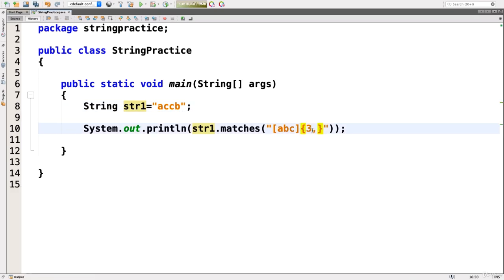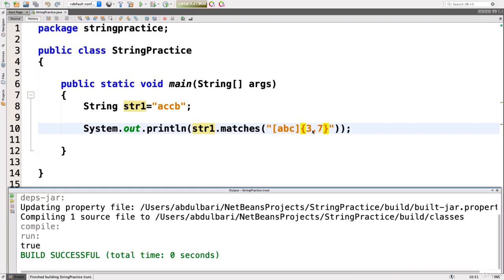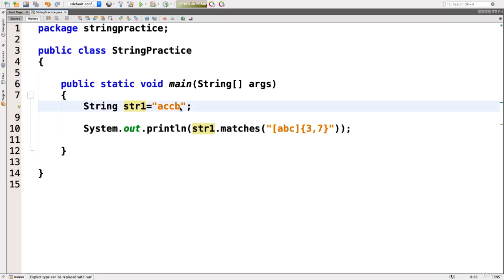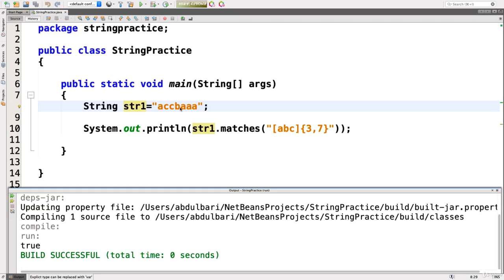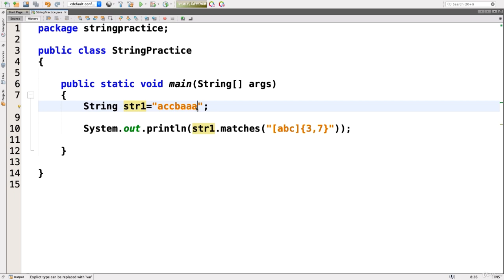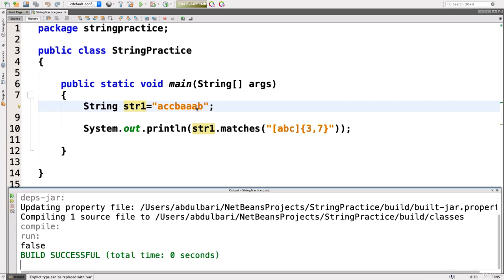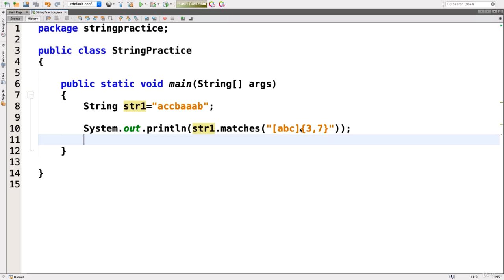So if I say 3 or up to 7, let us see now. True. So more than 3, right? So 3 or more, but up to 7. So if I have given 4 here. So 5, 6, 7. Let us see. True. Yes, true. Now here I will add one more, 8. Then it is false. So that's it. I have shown you all the symbols of regular expression and how they work. I have explained you, right?